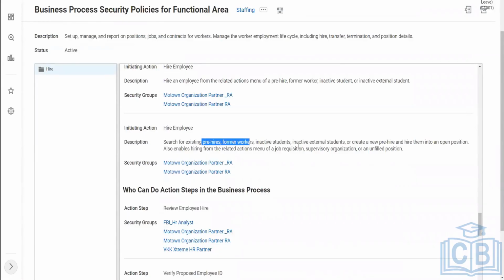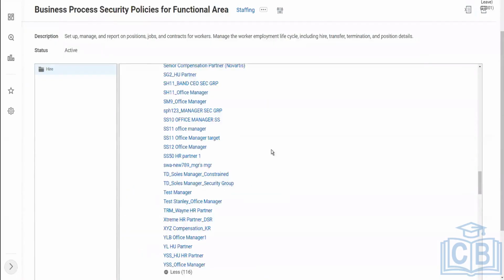Hire employees, search for existing pre-hires and then do it. You see again the HR partner, etc. are not allowed to do that. You will see the impact of this.